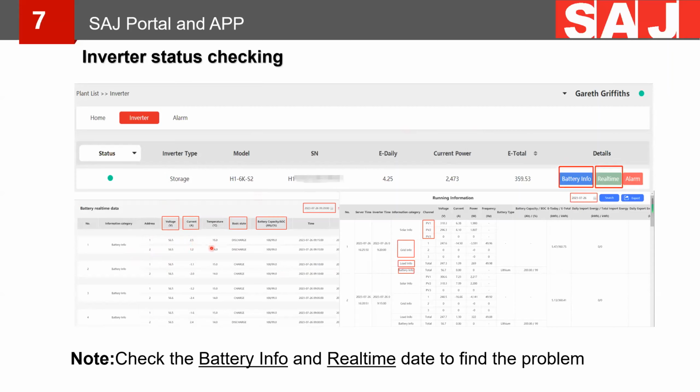And the temperature seems normal, and they are both discharging. And here is the capacity of the battery, 99%. Both of them are 99%. We need to check why this happens. Maybe the battery has some other issues.